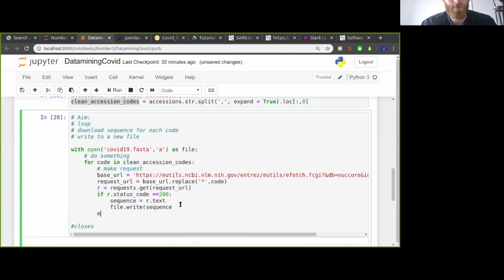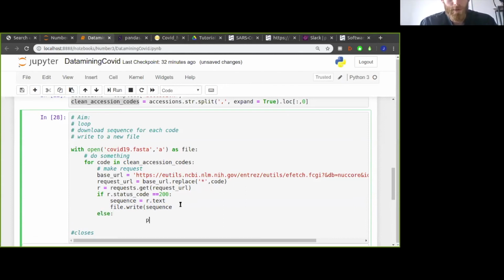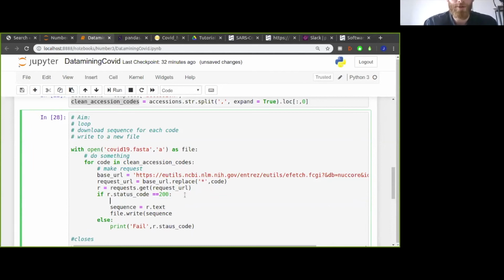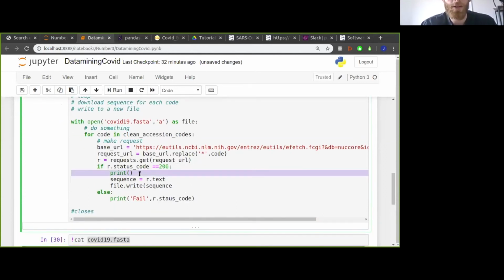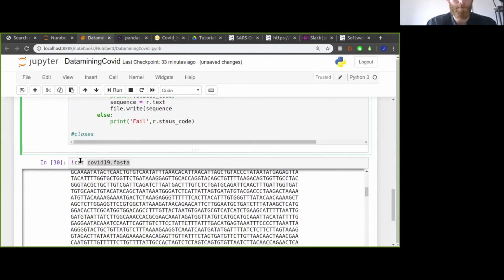Otherwise, print fail, and maybe the status code as well. How about that? And for peace of mind, how about we'll have a print statement in the case that it does work. Print r.status_code. Okay.